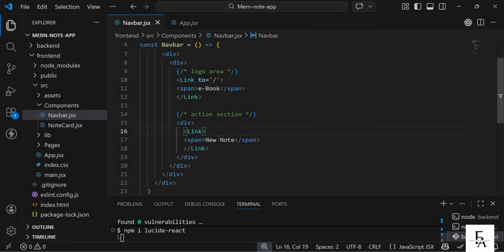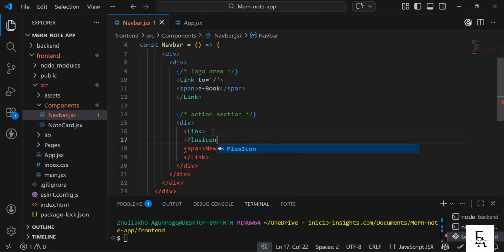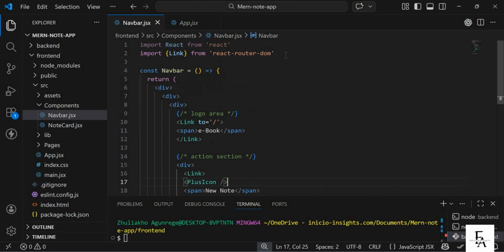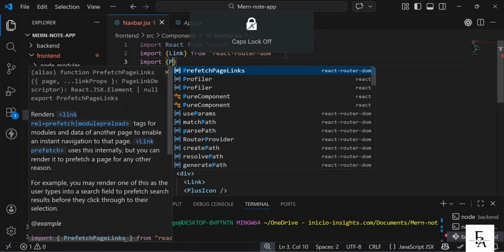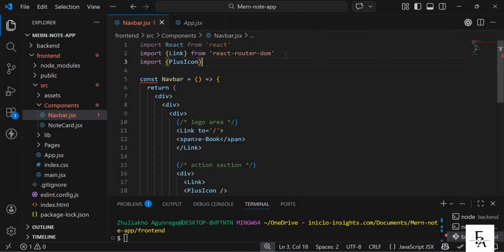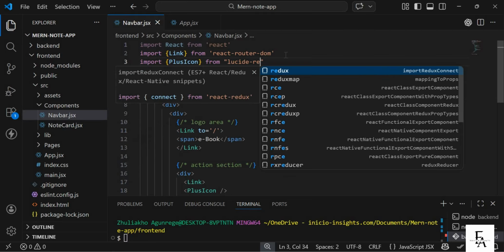So Lucide React is still installing. Okay, we're done installing Lucide React now. So let us use the plus icon. It needs to take a self-closing tag. We need to import it. Import plus icon from Lucide React.